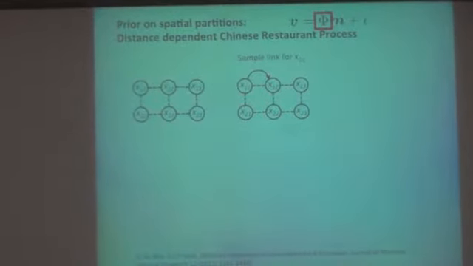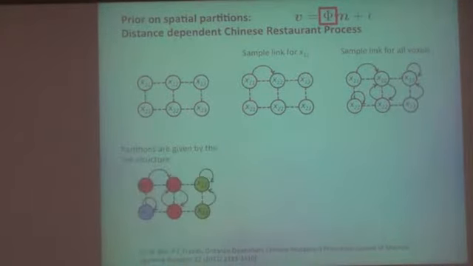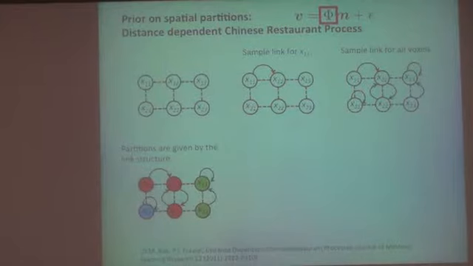And now maybe the slightly more complicated version, and here is the Chinese restaurant process. It's a way to generate partitions of random variables, and I'd like to show a little example to illustrate the idea. If you start here with six voxels of an image, we sample a link between one voxel and another voxel. We do this for all voxels. And the partitions are defined deterministically through the links. If there's a link between two voxels, it means that they belong to the same partition. If there's no link, they don't belong to the same partition.